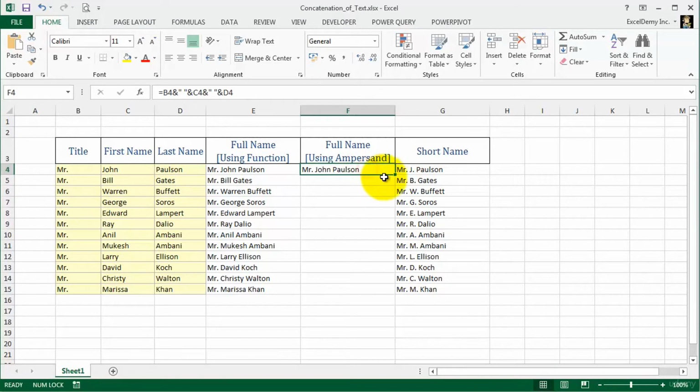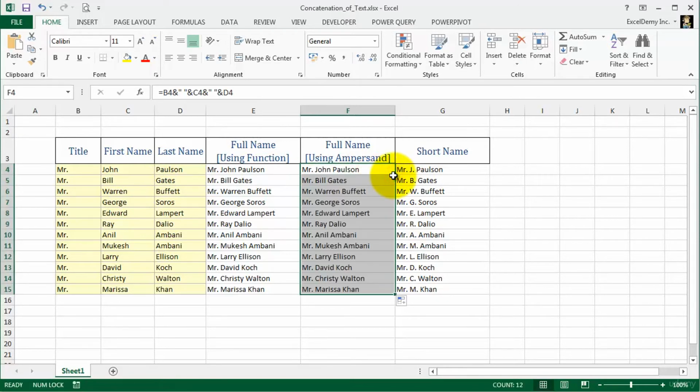Select the cell and double click on the fill handle to copy the formula to other cells in the column. Same names are now showing in this column too. Sometimes you might want to use an initial of a name part in the full name. For example, you might want Mr. John Paulson to be displayed as Mr. J. Paulson, like this. To do this, you can use the left function that you have learned in the last video. Let's see how you can achieve this result.